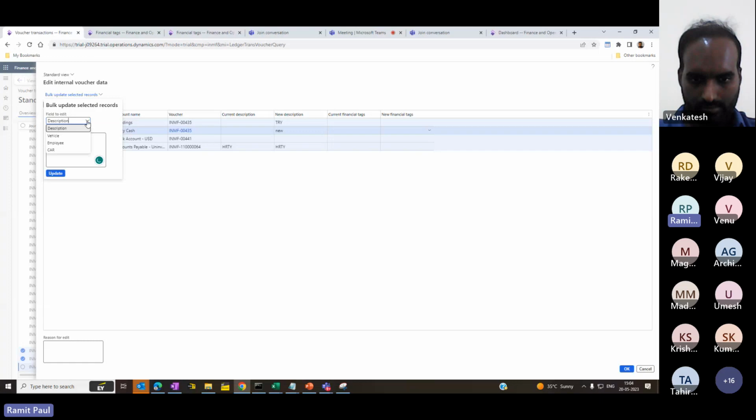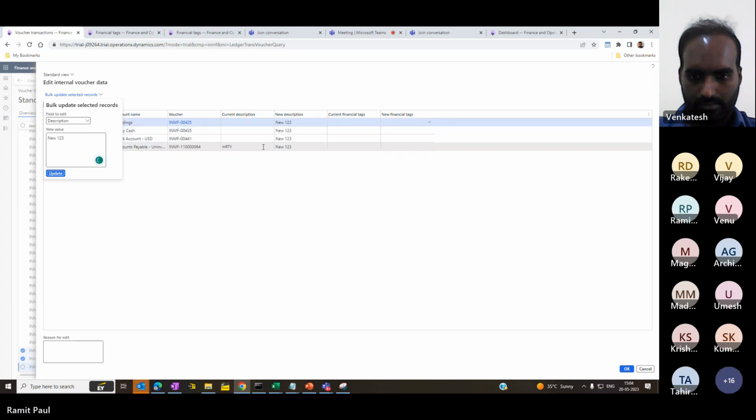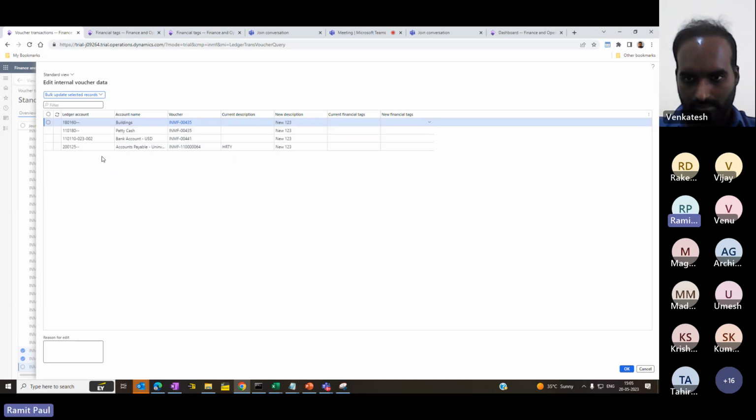Here I will have two options: either the description I need to change, or vehicle employee cars. I mentioned earlier that not only the description, I can also change financial tags in this voucher by enabling this feature. So now I will change the description. Suppose the new value is like new 123. I will update. You see, it's updated automatically in bulk.